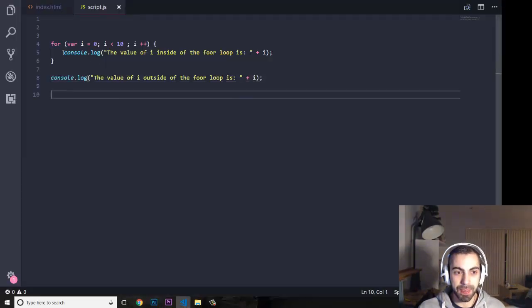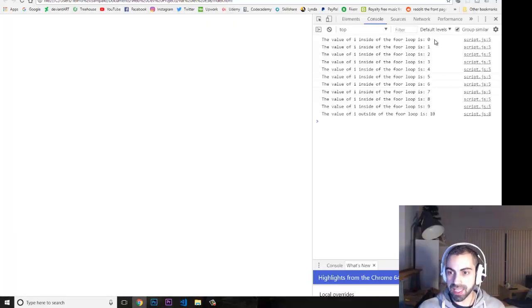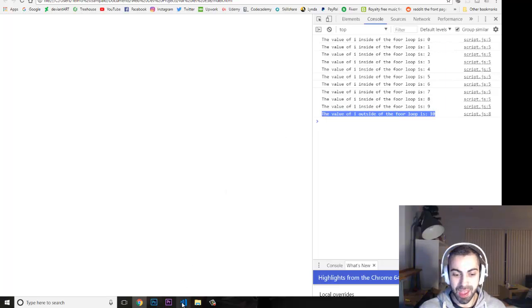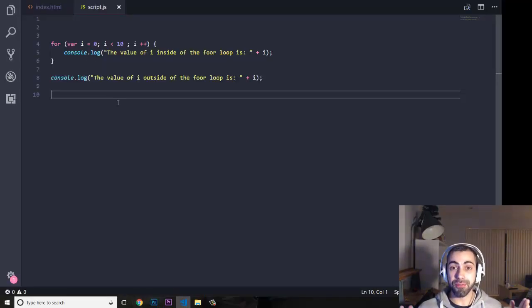As you can see in here, we are logging a console.log starting from i equals 0, i less than 10, i plus plus. So basically this is a counter. It starts with 0, and then the value of i inside of the for loop is 0, the value of i inside of the for loop is 1, and it goes until 9. That's because we put i is less than 10, so it's never going to reach 10. And then, because in the end we still do the i plus plus, the value of i outside of the for loop is 10. This is what happens when you are using var.